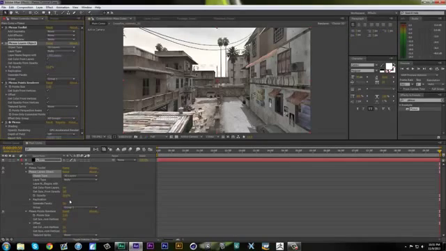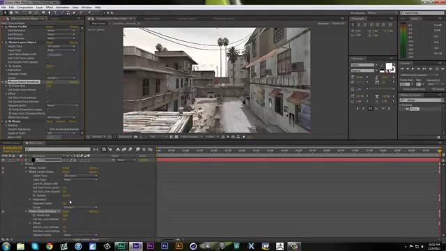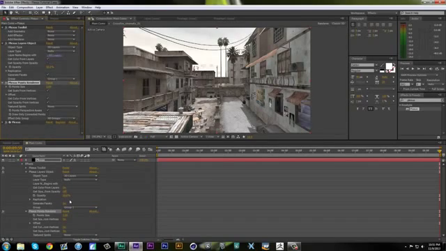Select layer type, nulls or AV layers. You can select nulls. Now you can go down to Plexus point renders. This is where all your little effects, your points will be loaded at and everything.